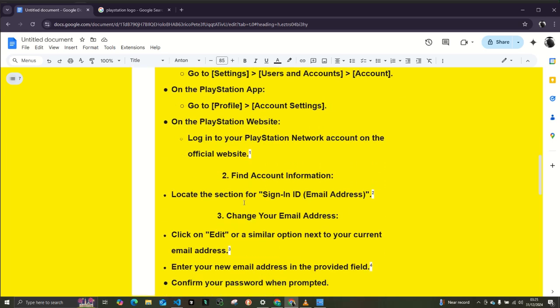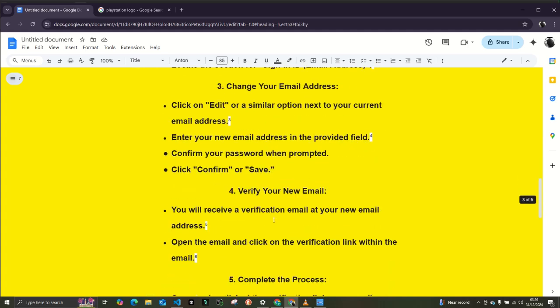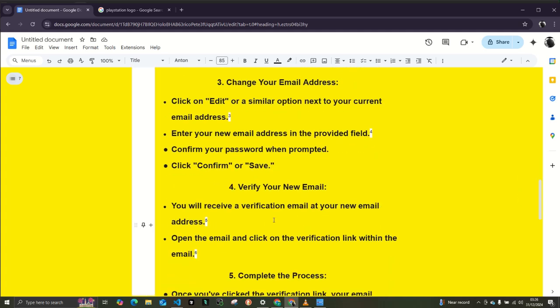Locate the section for sign in ID. After you've gotten into your PlayStation account, you look for the section for sign in ID and then you click on it and you change your email address by clicking on edit or a similar option next to your current email address. Then you enter the new email address in the provided field, confirm your password when prompted, and click on confirm or save.